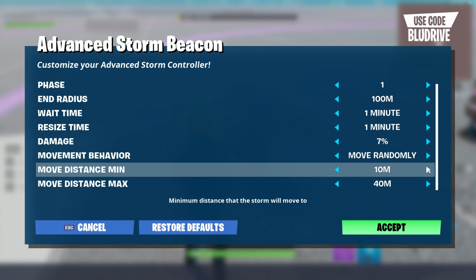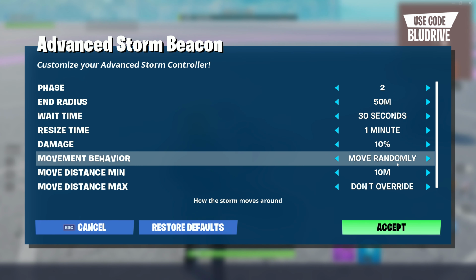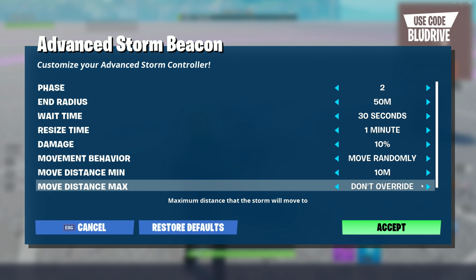If you want to create a Zone Wars that forces people to move a lot more, you can increase this minimum move distance, which will force the zone to move a lot more than when it was set on 10 meters. However, I don't really mind it just being set to 10 meters. And we're just going to go around setting all of these different storm phases to move randomly, the minimum move distance to 10 meters, and the maximum move distance to 40 meters.